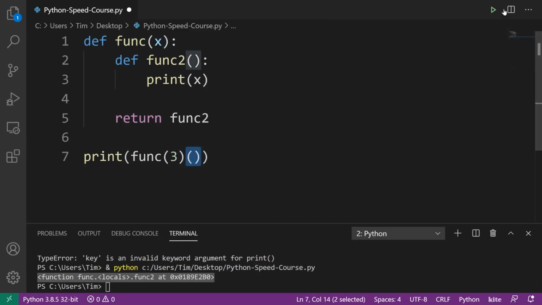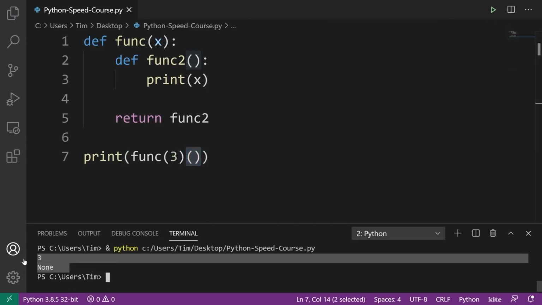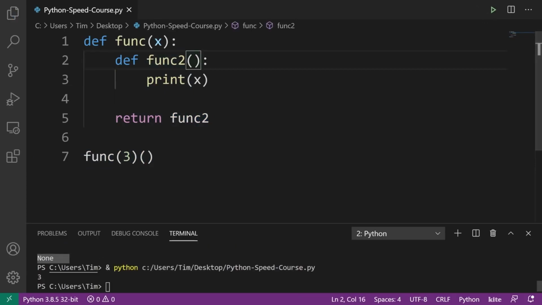If I call it like that, we can go ahead and we get 3, and then we get None. Of course, the print statement is going to print None because there's nothing to print from the return of func2. But just have a look here, we get 3. Now, this is equivalent to if I did something like this.